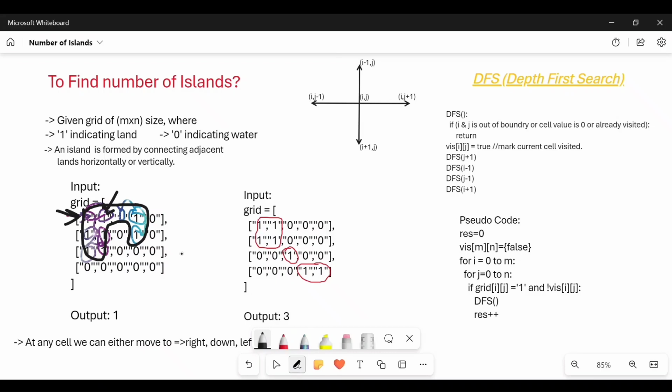So if there is another one, let's say this island, this can be explored further because it is not a part of this island.